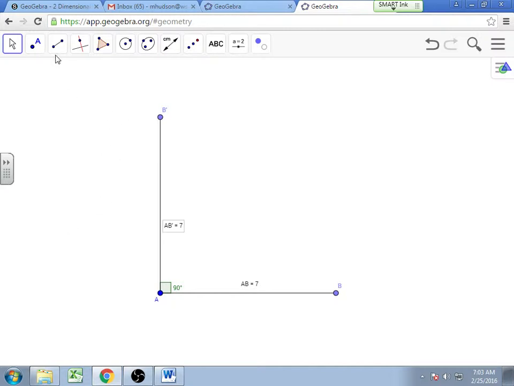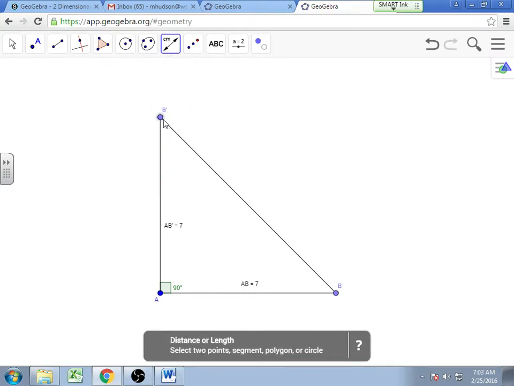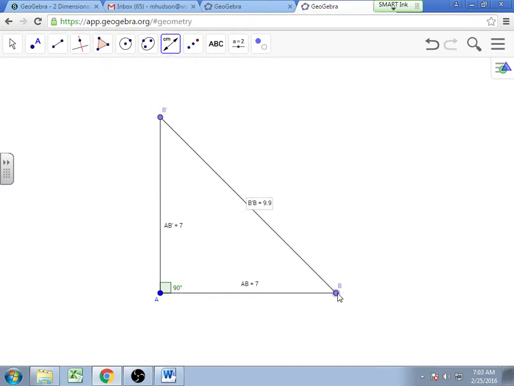So the next thing we're going to do is finish making this a triangle by making another segment, and I'm going to connect it from B prime to B. And always we want to show the lengths of our object, so I'm going to show the length of B prime to B, and that's 9.9. We're going to work with right triangles very soon, and we're going to talk about how we find that hypotenuse. We already talked about it briefly in class, but you'll notice the very cool relationship there going back to a squared plus b squared equals c squared.